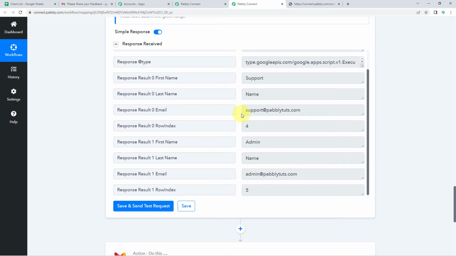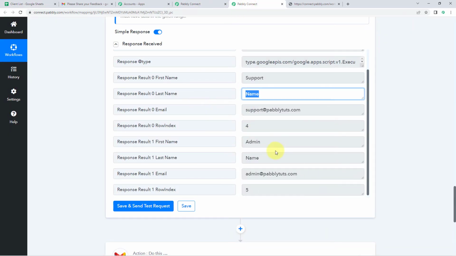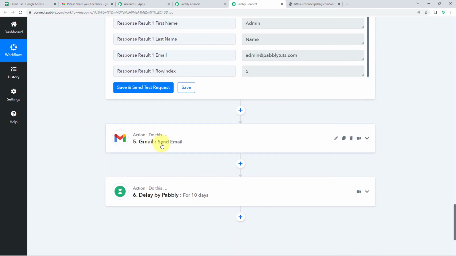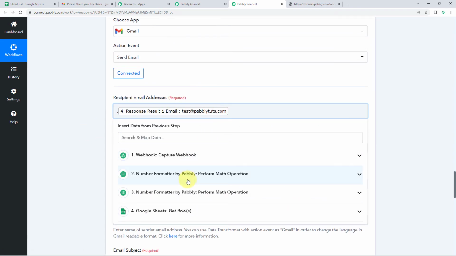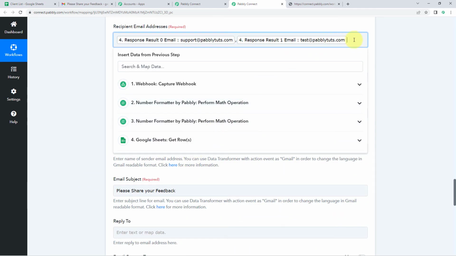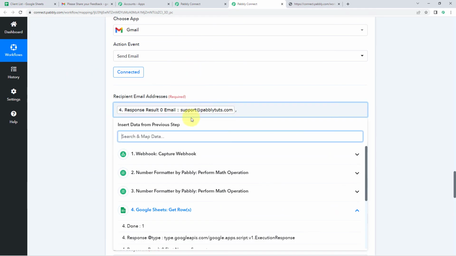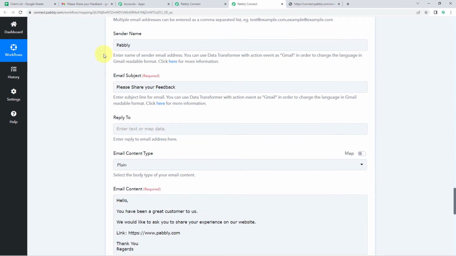Then after this, you can see that we have received the details of the customer from row number 4 and 5. This is the name, support name, and admin name. We have the details of these 2 customers. Now we will send email to these 2 customers' email addresses as well. So in the next step, we have mapped this email address. Just let me remap it. The remapping process is not mandatory, guys, but just to make things clear, I'm remapping it over here. Just map this data. Everything will be the same.